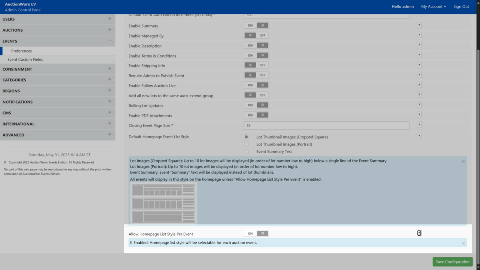Below that is the Allow Homepage List Style per event setting. Enable it to let sellers choose styles per event. Otherwise, the admin's default applies to all events.